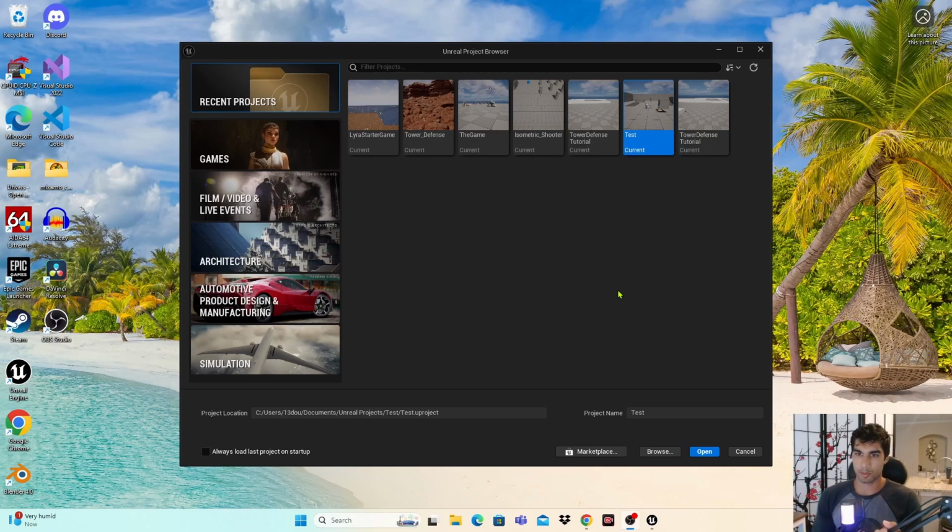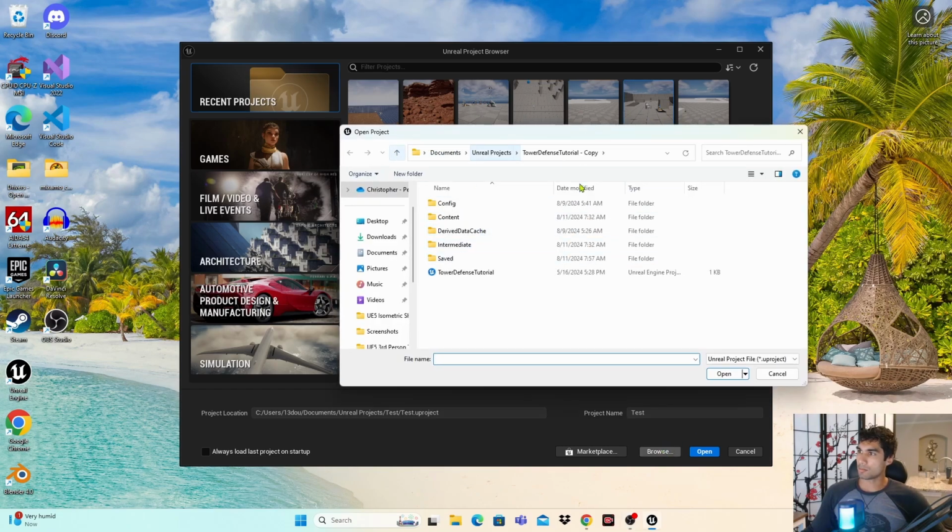Hey, just a quick thing on how to delete a project if you need to delete it. I know that's super simple, but a lot of people are starting off. So for new people, just click on it, click browse, and go up one, and then look for the exact project you're trying to get rid of.